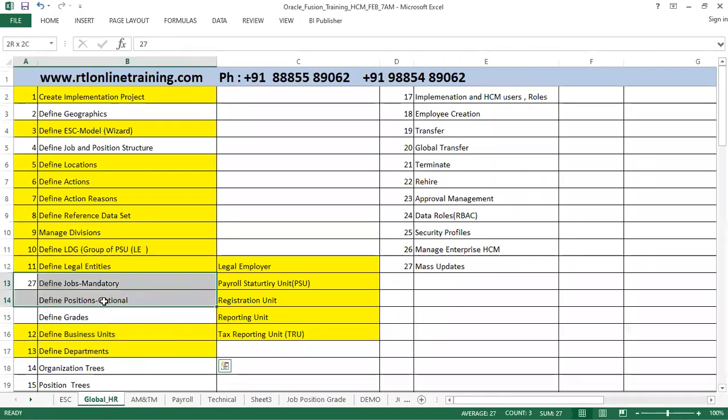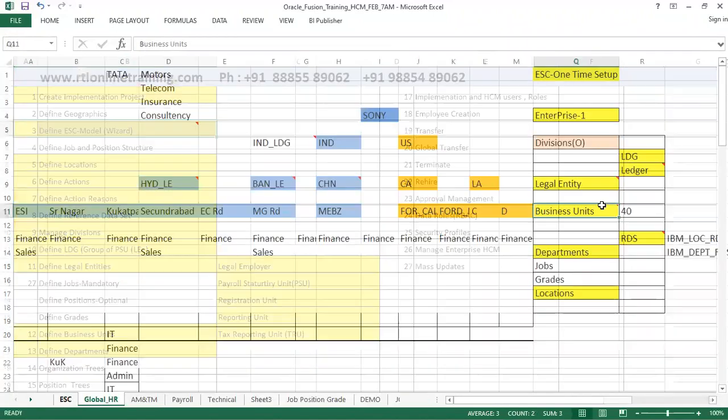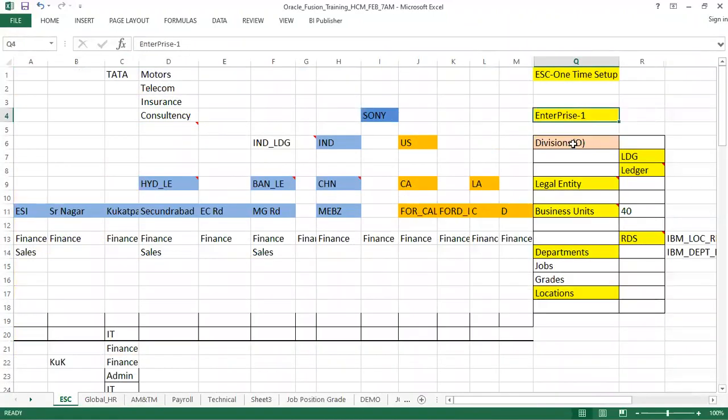Let me go for workforce structure. In the interviews, they'll ask you what is enterprise structure and what is workforce structure. Enterprise structure is nothing but this configuration of enterprise, division, legal entity, business units, reference data set. These all are enterprise structures. These all are organizations. We'll call it an enterprise structure.